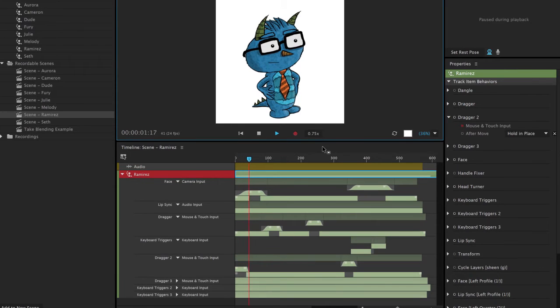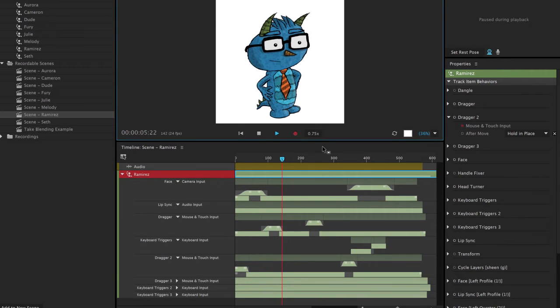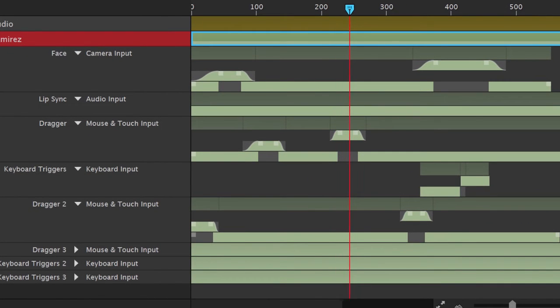After a while, my timelines end up looking a lot like this. Several underlying main takes with a bunch of smaller blended takes above. I'm constantly watching my performance back and finding small parts to fix or enhance.